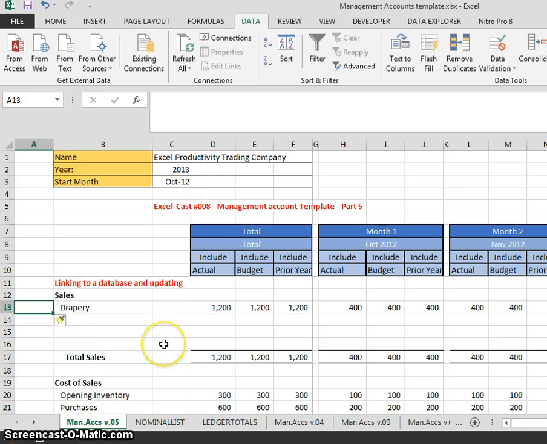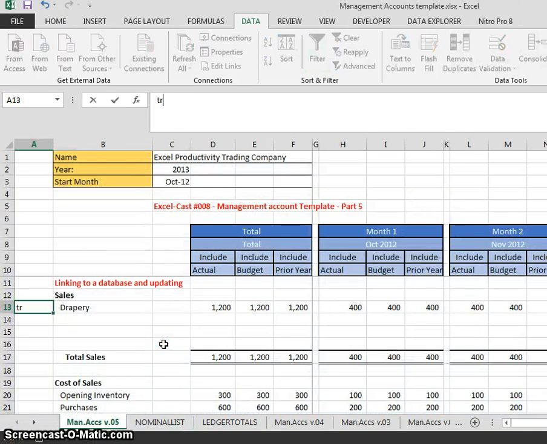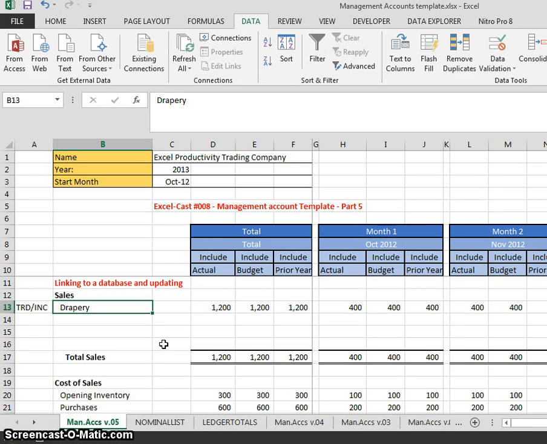We'll make it dynamic by using the nominal account code, manually typing it into our spreadsheet. So if we look at our income, and we look at, say, trading income, if we can find it here, we can see it's TRD/INC. So we'll type in here TRD/INC for trading income.